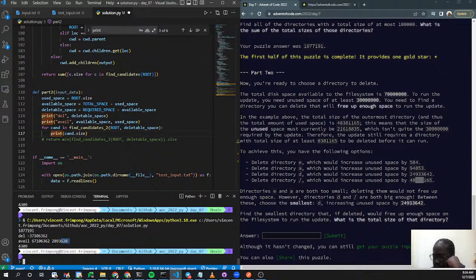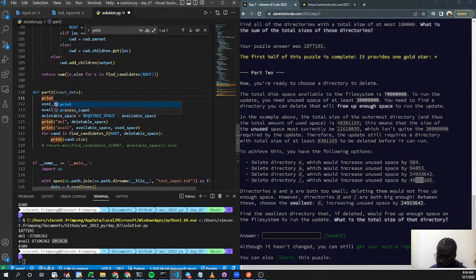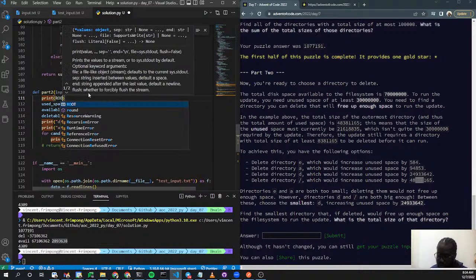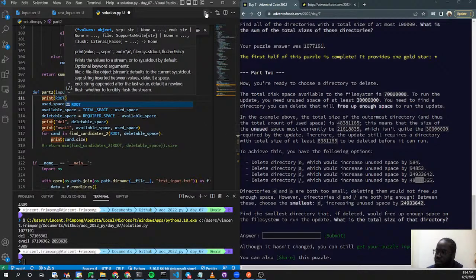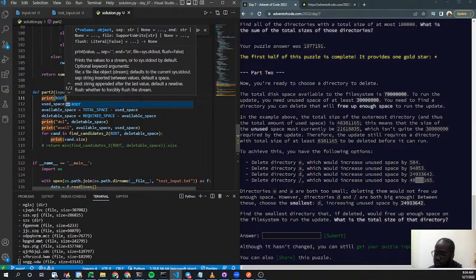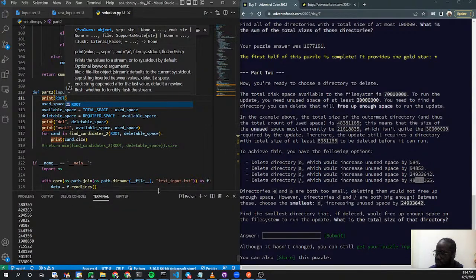Yeah, this is definitely not right. And the used space is off by at least a million. Let me print out root. This is my first time printing root after everything has been done for part 2. Okay, now that's a very giant root.